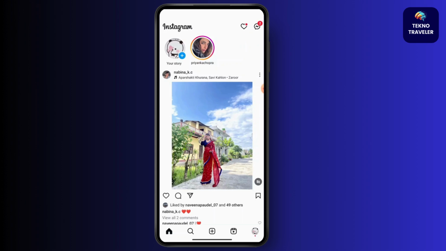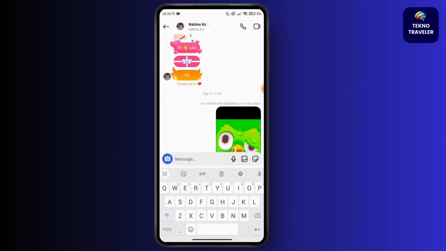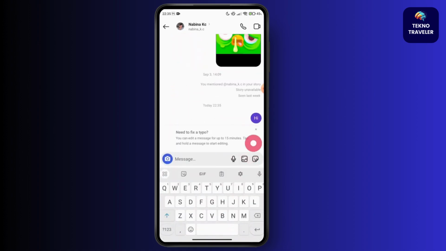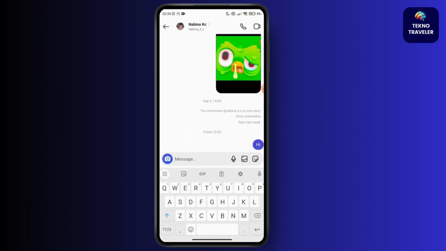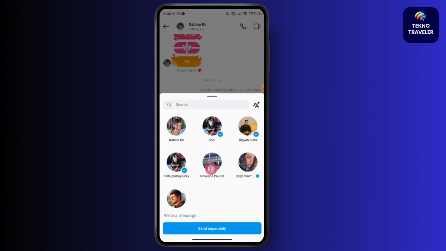If you need to reach all your followers, you may need to send an individual message to one person here, just like this. And after that, you have to simply long press on it and go for the forward option, and you can forward it to the people that you want to send it to.